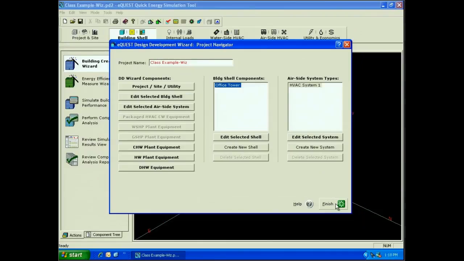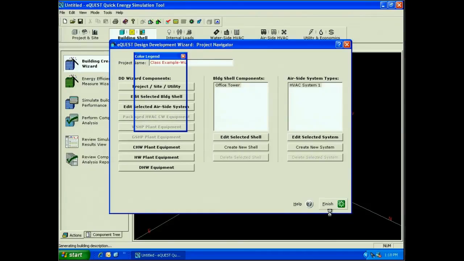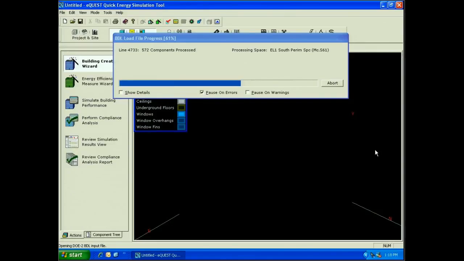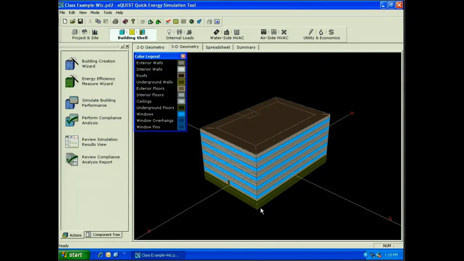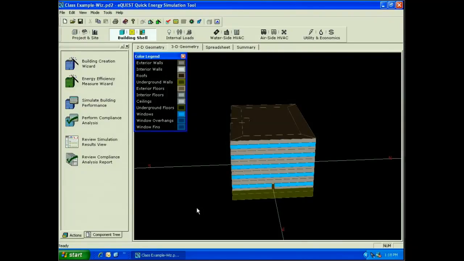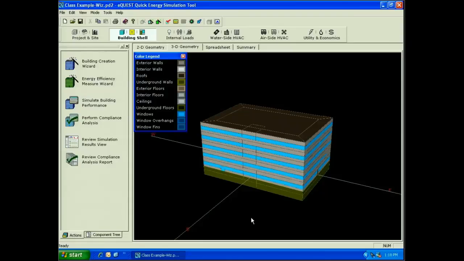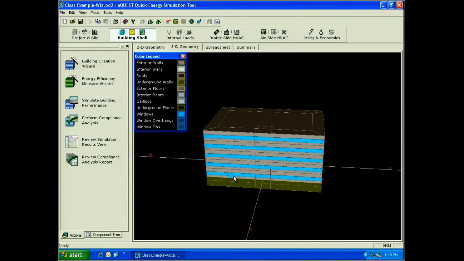So return to Navigator, and at the Project Navigator, click Finish. It'll write our text file. We should see 2 opaque doors, one on the east side, one on the west side, and our glass door on the south side. So click on the 3D geometry. There's an opaque door on the east side. It's that brown color. And then the glass door is put right here.